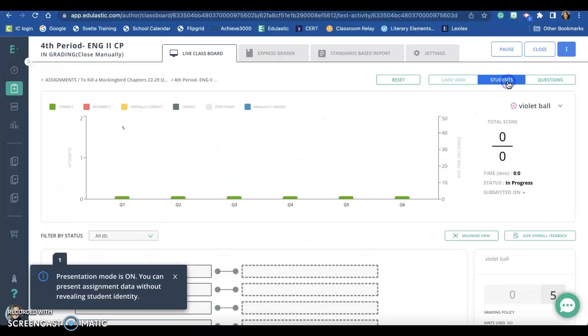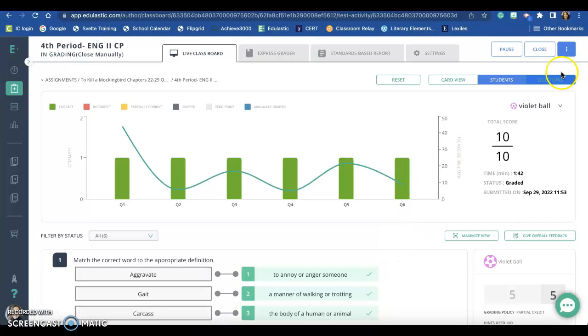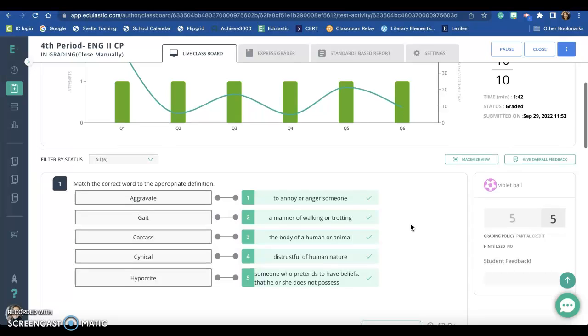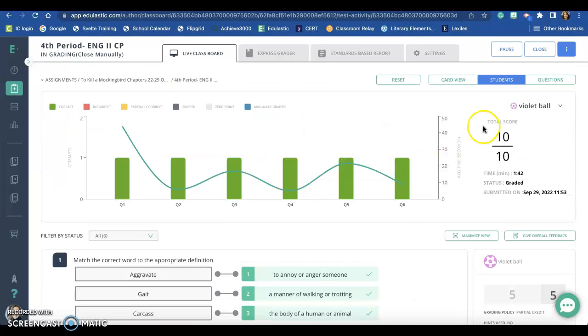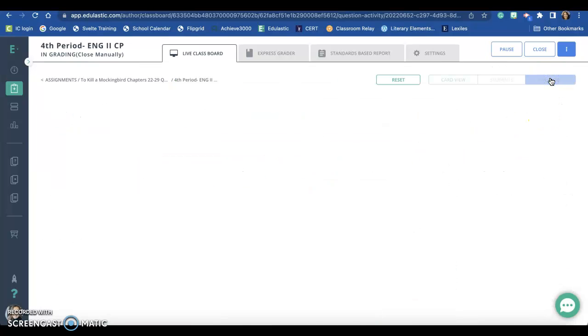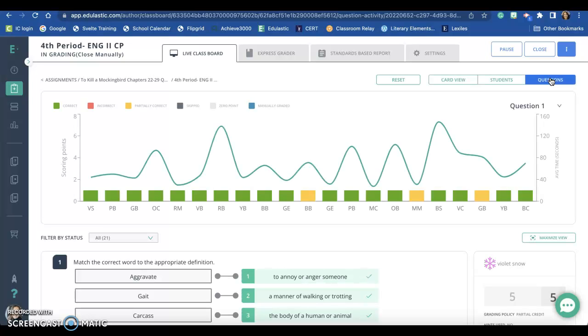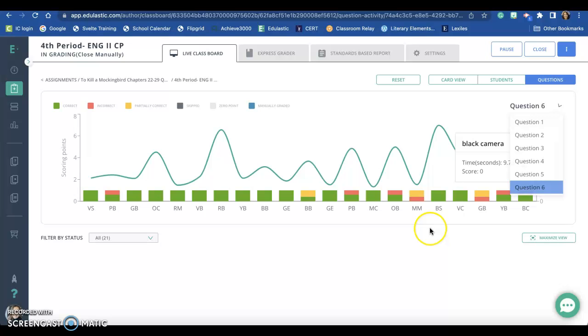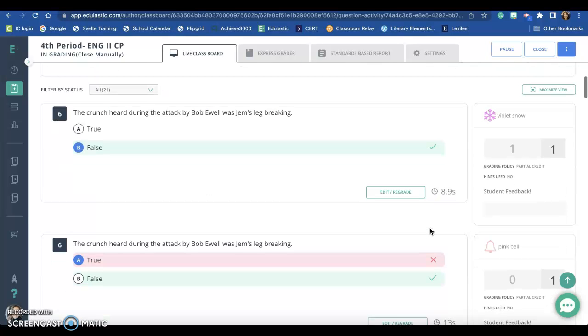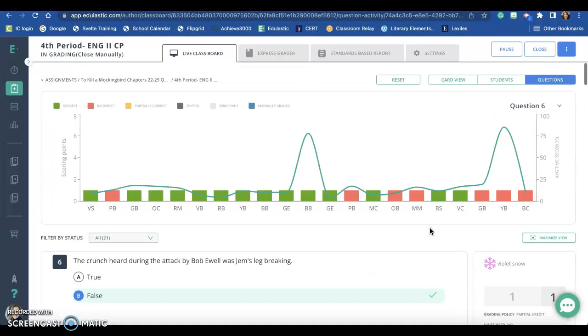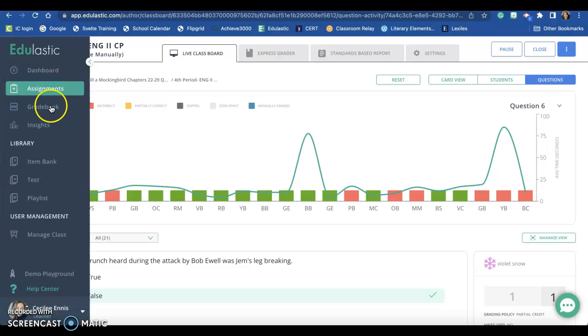So you can also click on students and you can see here where you change your student out. And you can see how they did on each question. Or if you have a certain question that on the card view it looked like there was a lot of people missing it, you can pull each question up and just look at how all the kids did on each question. So that's just assignments.